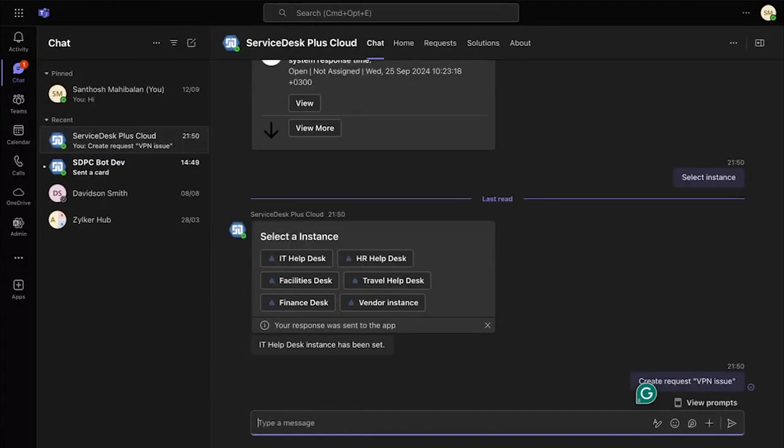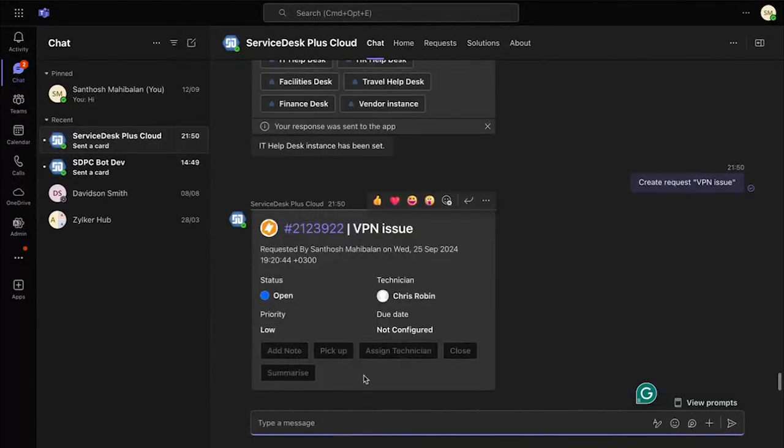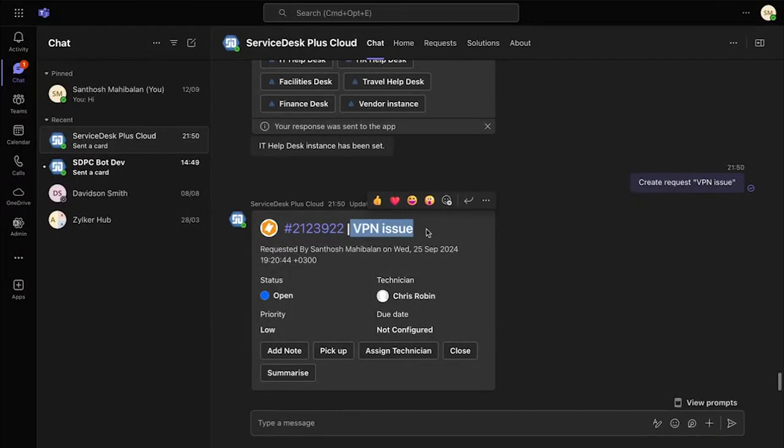Now, once I've given the prompt, a ticket is created right from within your Teams chat window. As you can see, this is an adaptive card that is made available to me. So a ticket called VPN issue has been created. Now this would also be reflected in your Service Desk Plus request module. We'll see whether it is being reflected or not in a while. But before that, let me show you the different actions that you can perform from within your Teams window.